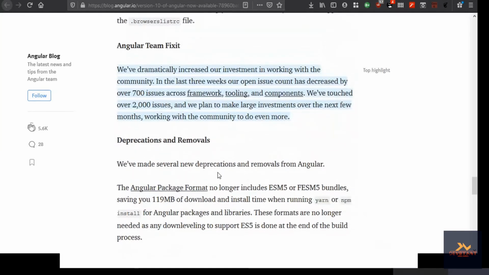Okay, so now the Angular team fixes. We have dramatically increased our investment in working with the community. In the last 3 weeks, they fixed 700 issues across framework, tooling, and components. Yeah, so I think these issues get bigger and bigger when development started, right? What do you say about this?